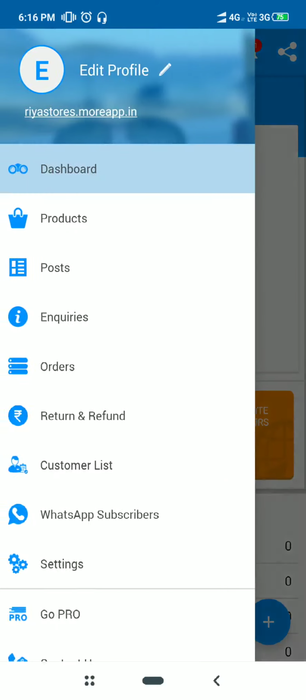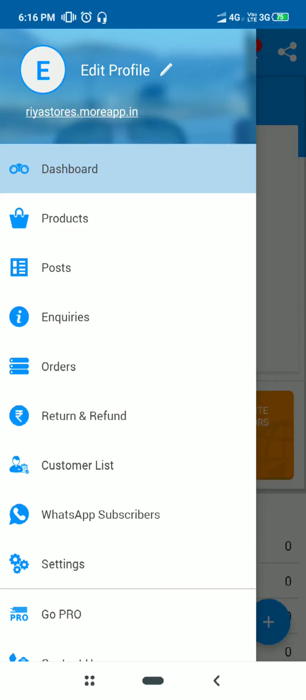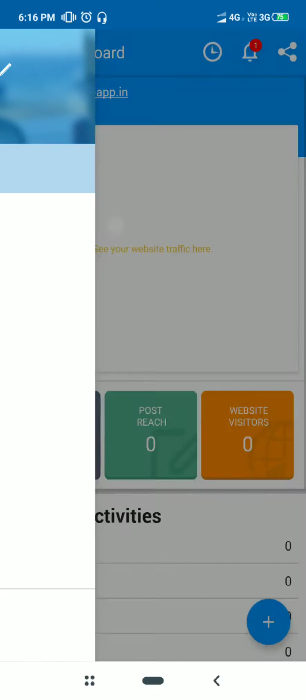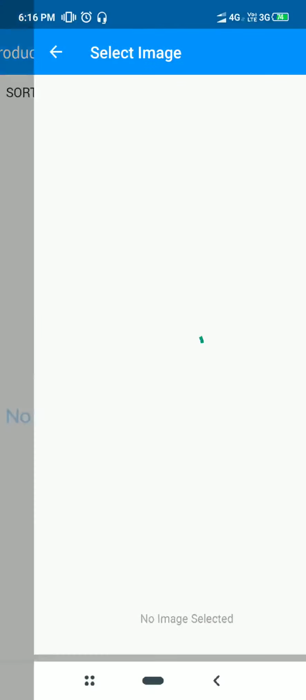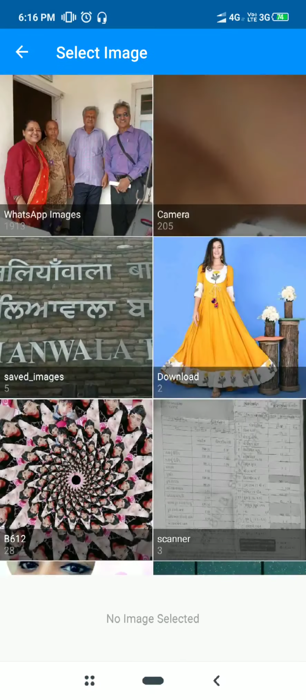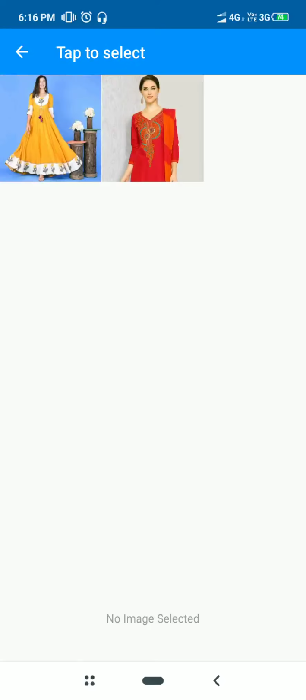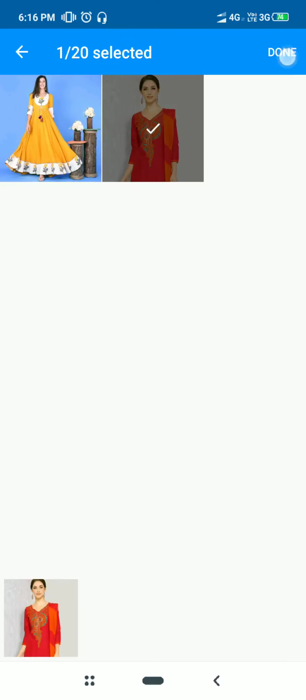This is the dashboard section, and this is the menu where, as you can see, I am having the second option, that is products. Now here I will show you how you can add your product in the application, which will be directly seen on your website. We need to add it from here. Pick from your gallery if you have already created some picture. Select it.